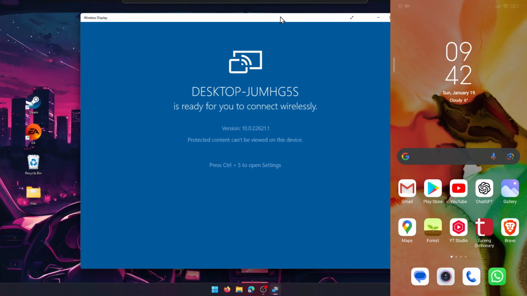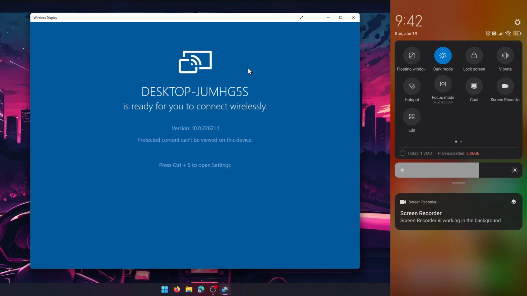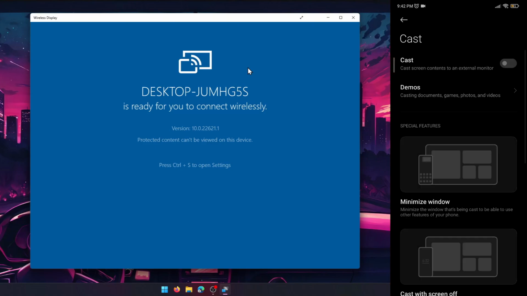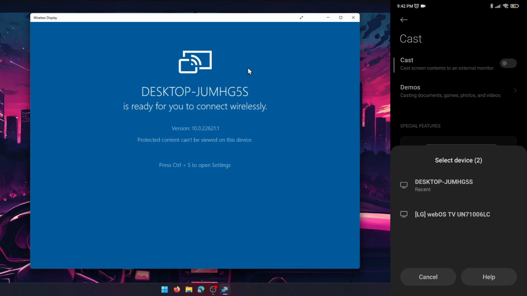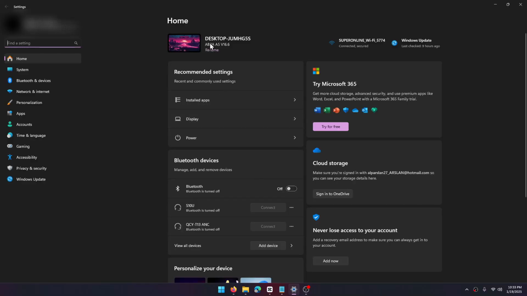Now, I will go to Casting Settings and start casting on my phone. The feature name that appears here can be Cast or Screencasting on your phone. Turn on. It is searching for devices. I see my computer's name. If you want to learn your device name, go to Settings and it will be right here.